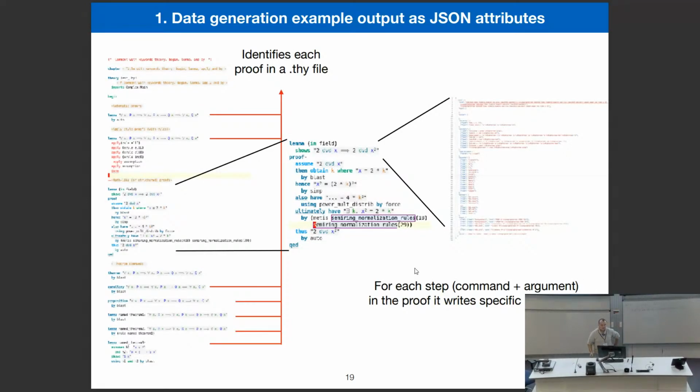So what does this algorithm do? It traverses your theory file. It detects which ones of these are proofs and which ones are not. It finds the proof, and for each proof, it checks these Isabelle defined steps, which basically you can think of as command plus arguments.